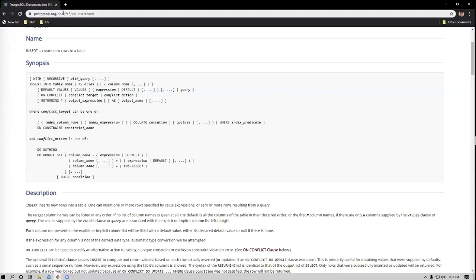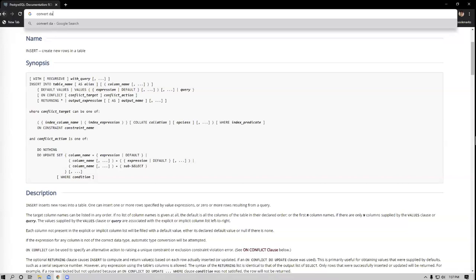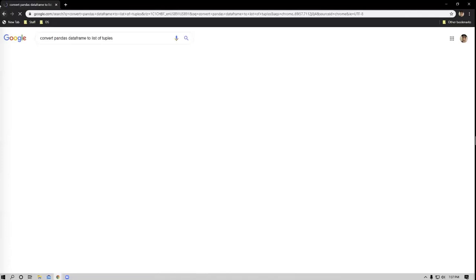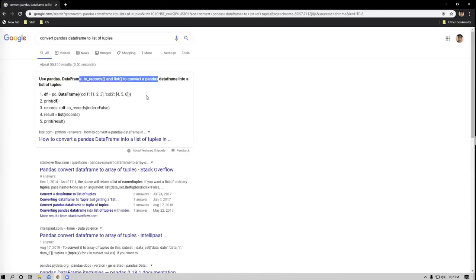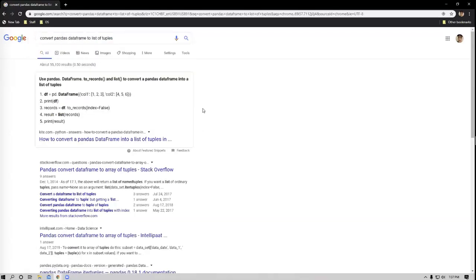So I did a search: convert pandas data frame. Oh my God. Use pandas.DataFrame.to_records and list to convert a pandas data frame into a list of tuples, and then step-by-step instructions. Wow. Did y'all see that? That's Google-Fu skill right there. Actually, I had no idea that was going to happen. That just makes me feel really bad that I spent like 30 minutes trying to figure that out by hand.